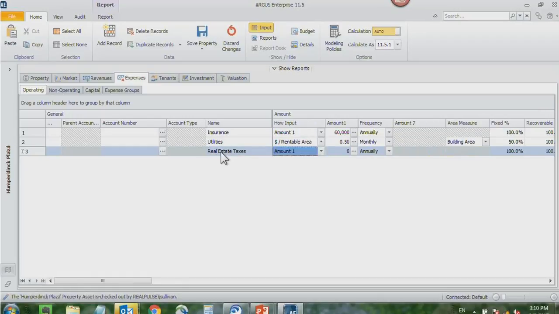I'm tabbing over to the How input. Now I know what real estate taxes are. I know real estate taxes are an annual amount of $90,000. But I also know exactly when I pay my real estate taxes. I have to pay half in June and the other half in December. So I know what the value is.